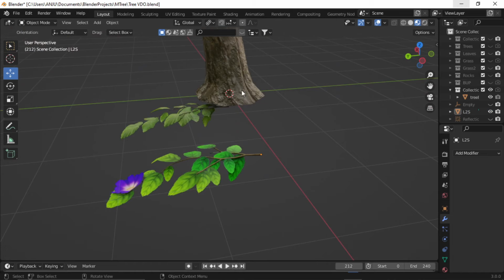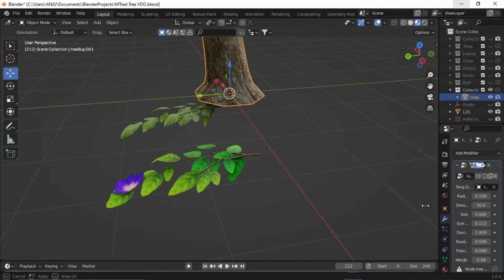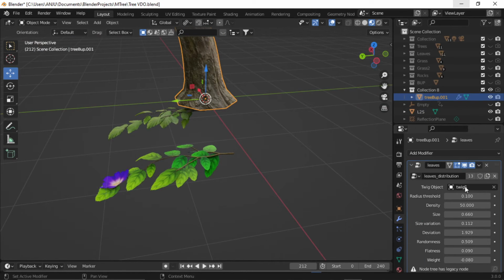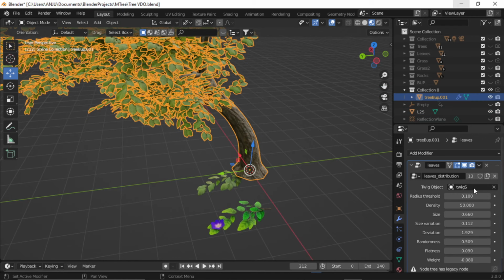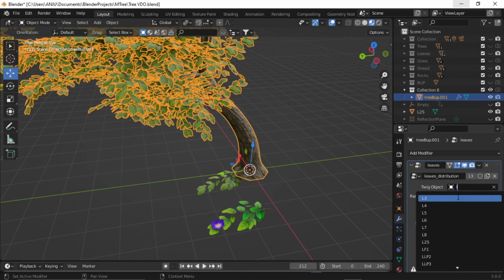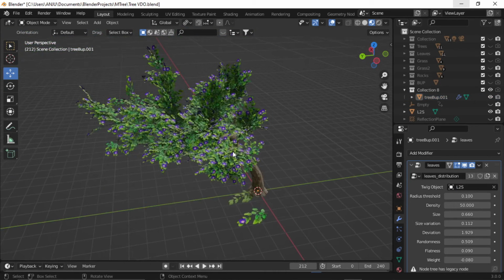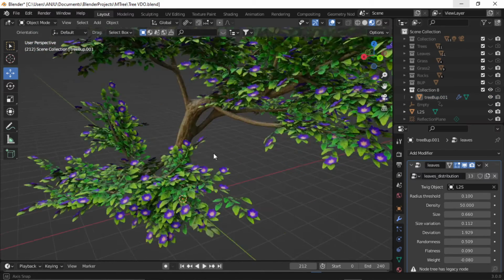Now because this tree has this modifier stack, I can just simply select the twig object here. So the name of this one is L2S, so I'll just select the tree and here select the L2S, and our leaf is applied to the tree.